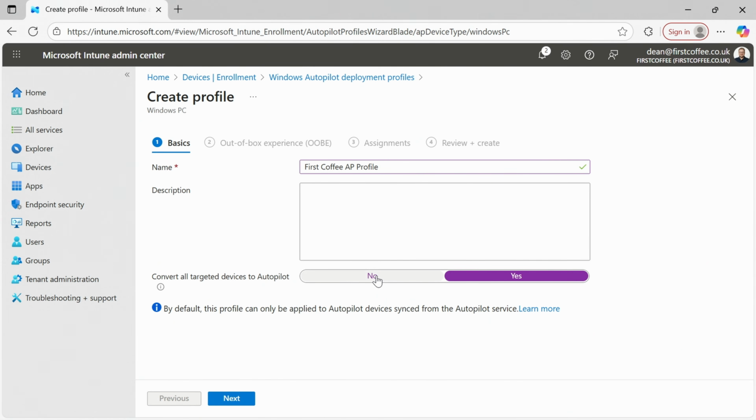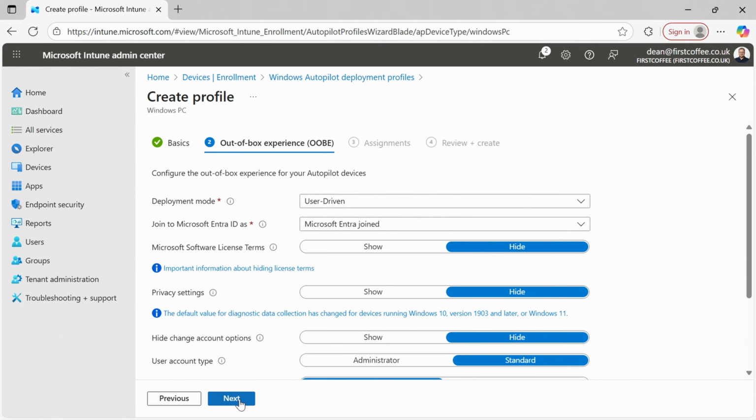And so for now, I'm going to choose no, because I want to talk about it later on in the video. So for now, I'm going to set this to no, but later on we'll come back and set it to yes and see what that does. I'll choose next for now because I want to go through the out-of-box experience.